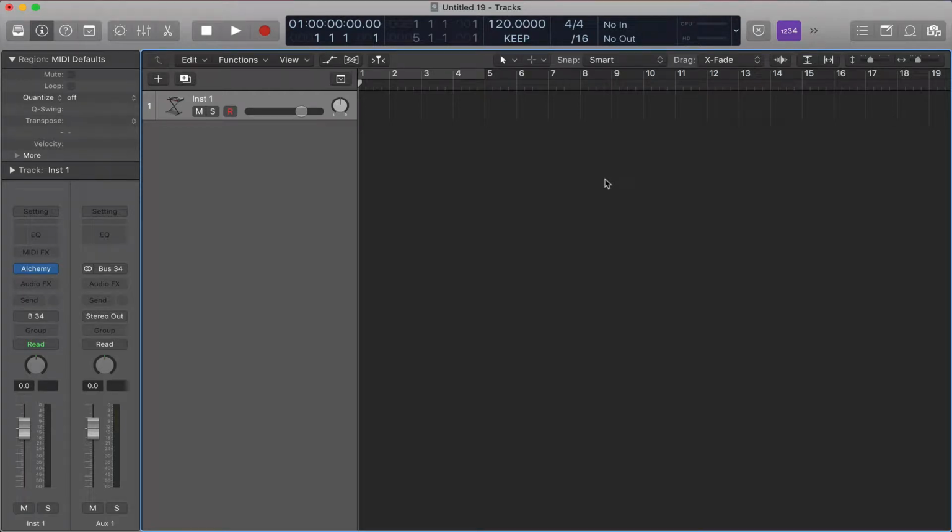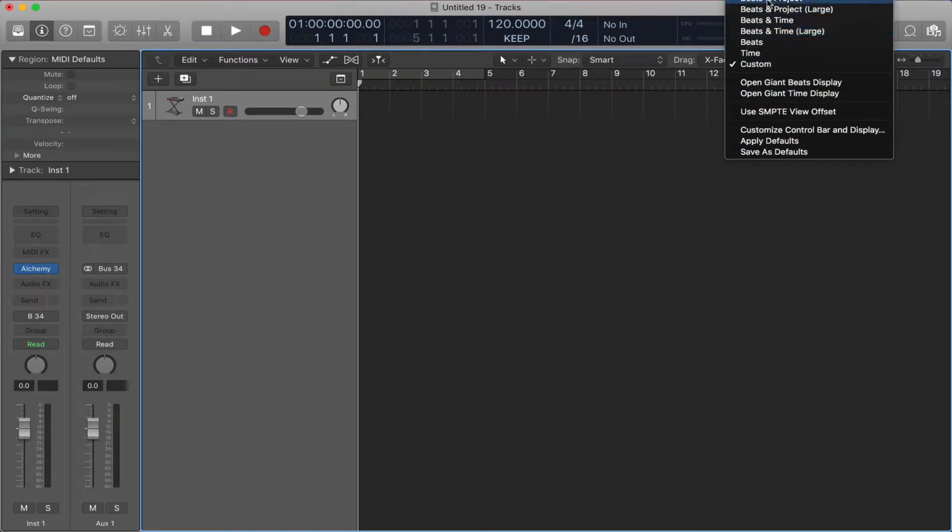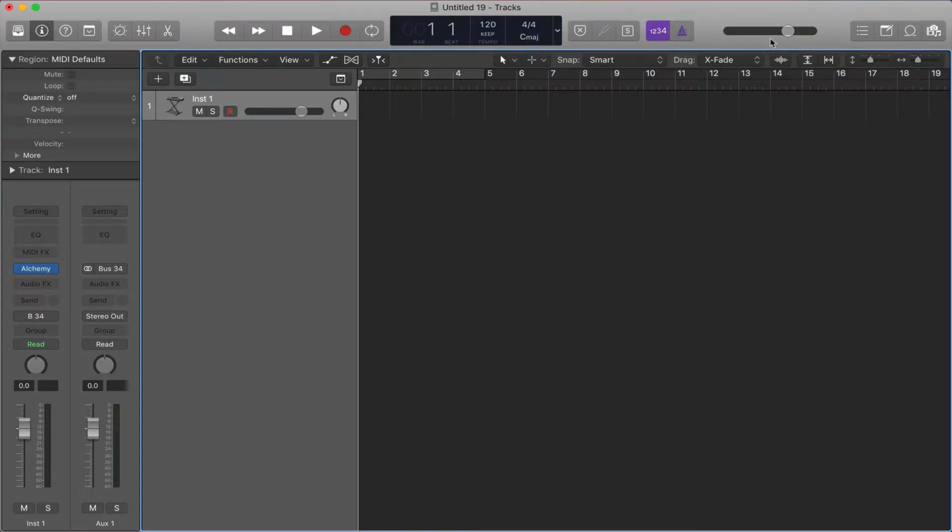I'm going to do a quick tutorial on how to customize your control bar in Logic. That's this little area up here. If you look right here, there's a little drop-down menu, and a lot of times it'll just be set, you know, by beats. And if you control-click here, you can click on Customize Control Bar and Display.